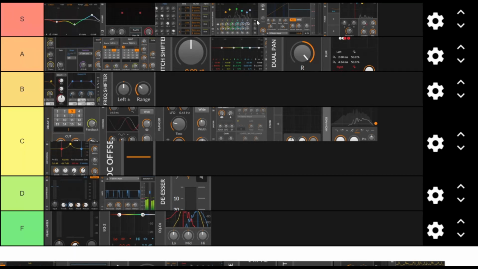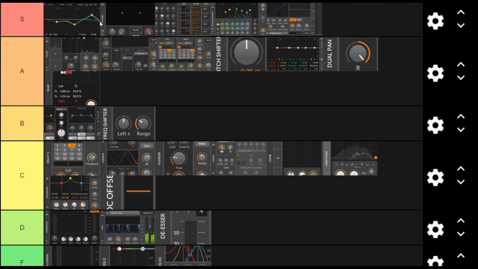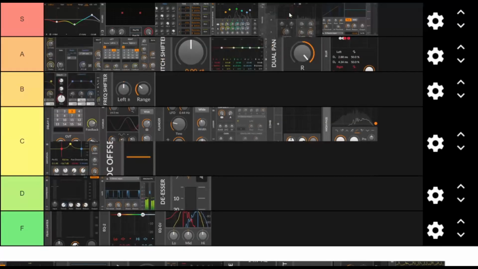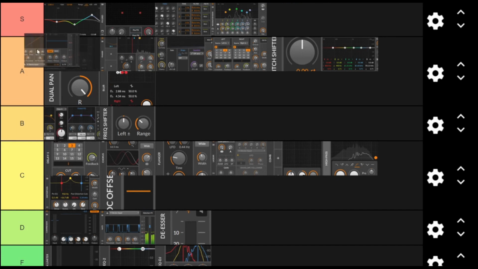Let's see if we can move anything. I think dynamics can go into A tier because I feel like we're kind of diluting. No, phaser. Yeah, maybe phaser is A tier. I don't want to dilute S tier too much, so that we don't understand its importance. I'm going to put phaser and dynamics in high A tier. Yeah, I'm happy with that. This looks a bit more realistic.